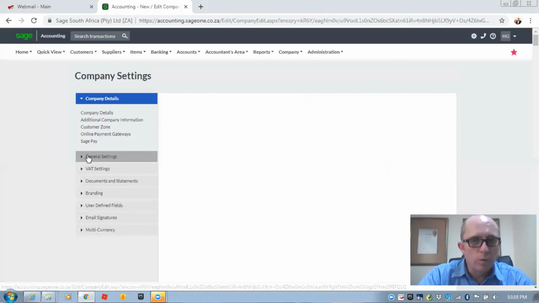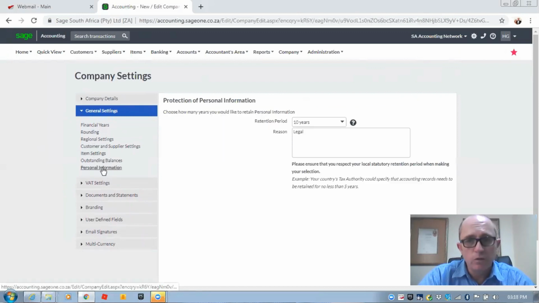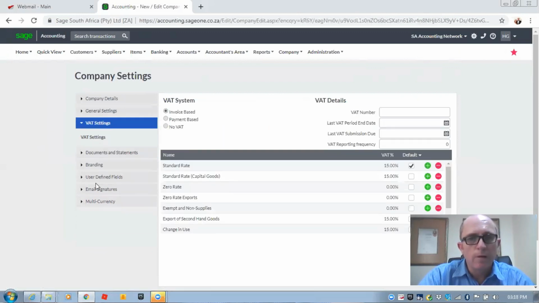And so we were busy with general settings. Personal information is the screen that we were busy with. VAT settings, if you are registered for VAT, then obviously your VAT registration number would go in over here. And you can see on the left hand side, it talks about the VAT system, where there's invoice based or payment based. Remember, all companies in South Africa must be registered on the invoice basis. It's only sole proprietors who are able to be registered on the payment basis.